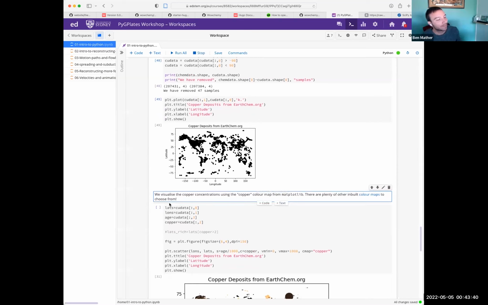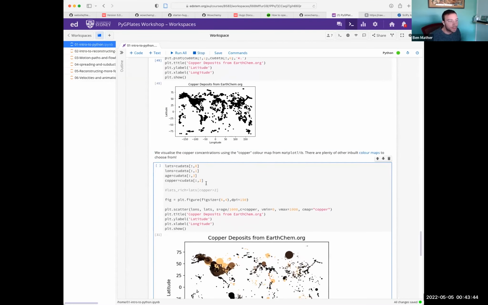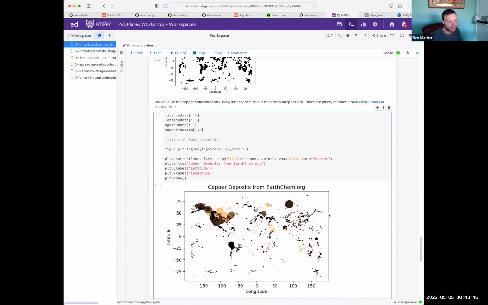Cool. And now we can plot this on a nicer map or nicer axes. So here I've set up my figure. Figure is equal to plt.figure, and I can specify the figure size and the DPI, which is 150.